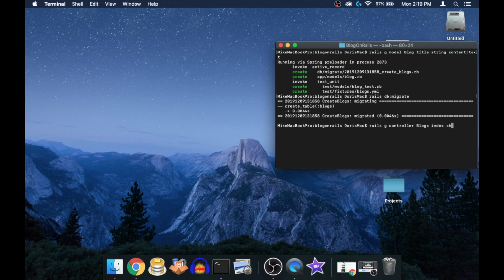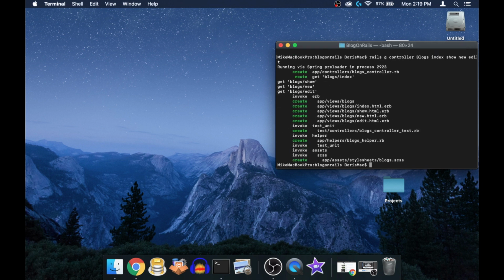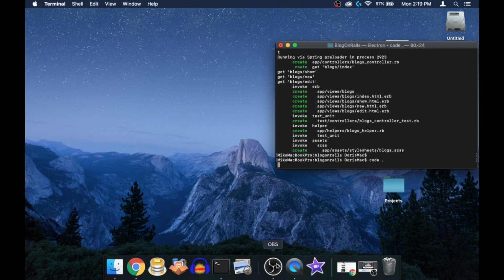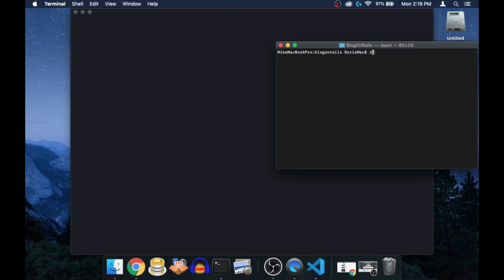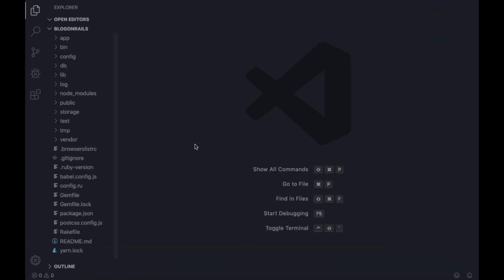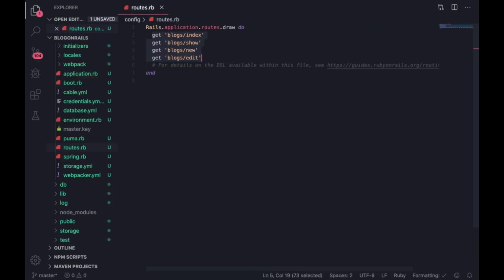We also want to have the show file, new and edit. Let's hit enter, and then I will open up my text editor by saying code dot, and let's also start the server itself, so rails s, and then inside VS Code, let's hit Command P to open up the search bar, and then routes.rb.